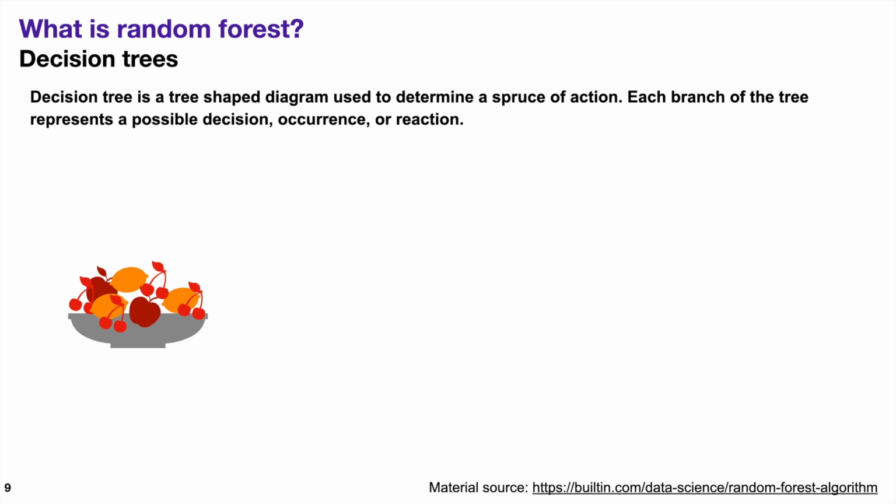By definition, it is a tree-shaped diagram that is used to determine a course of action. Analogous to a real tree, the decision trees in a random forest also have their branches and leaves. Each of the branches of a decision tree represents a possible decision, occurrence, or action in your specific problem. For example, if we have a bowl that is full of different kinds of fruits, how are we supposed to differentiate them from one another?